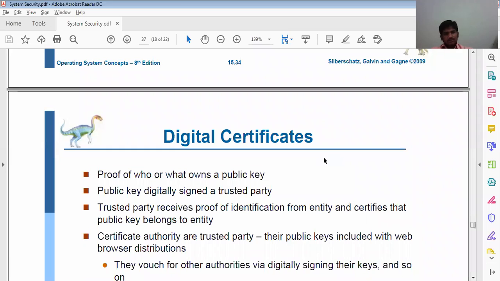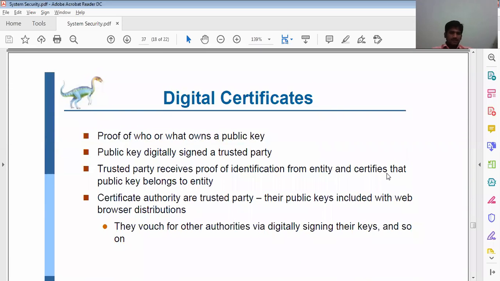So the public key is digitally signed by a trusted party. The trusted party requires proof of identification from the entity and certifies that the public key belongs to the entity. Have you seen these digital certificates in the browser? One second, I will show you how the digital signature certificates appear in any browser.